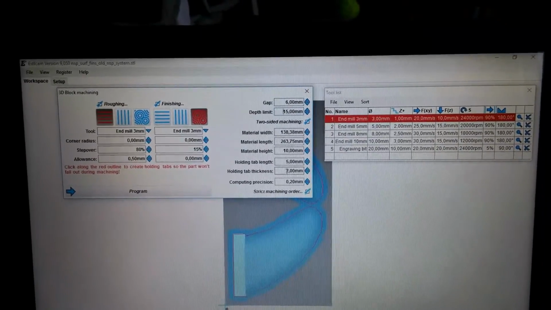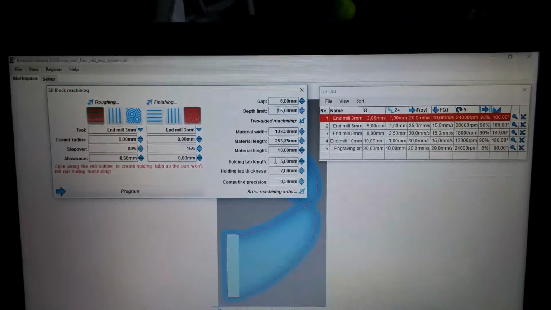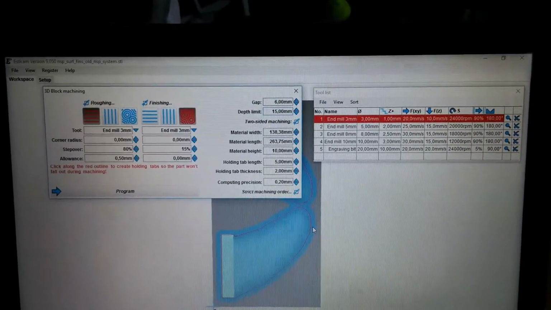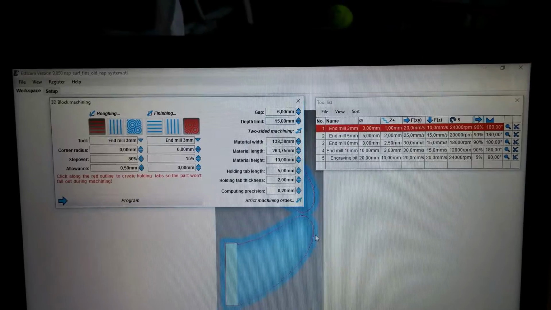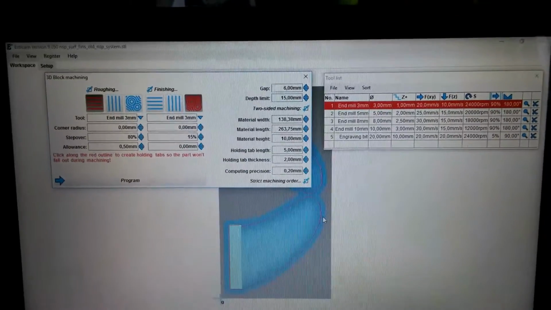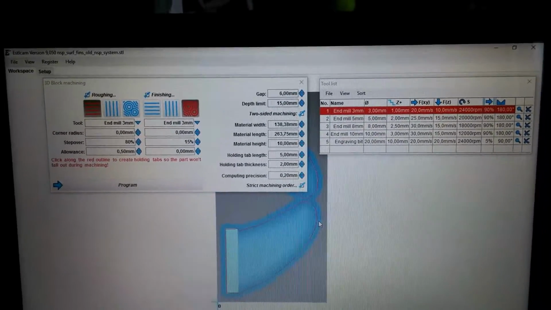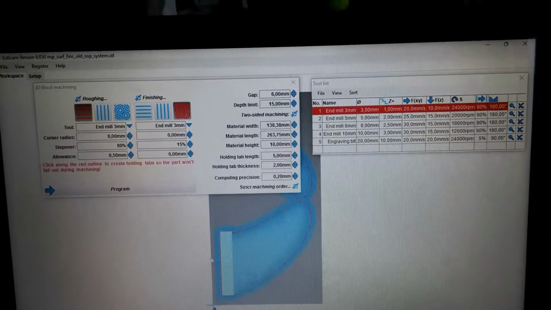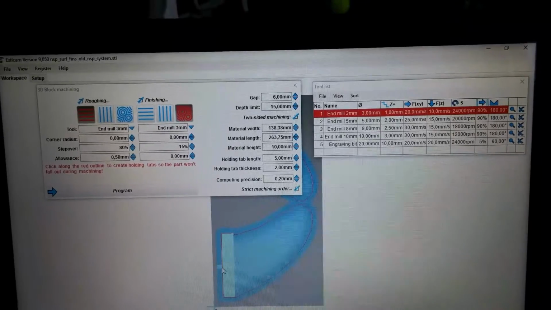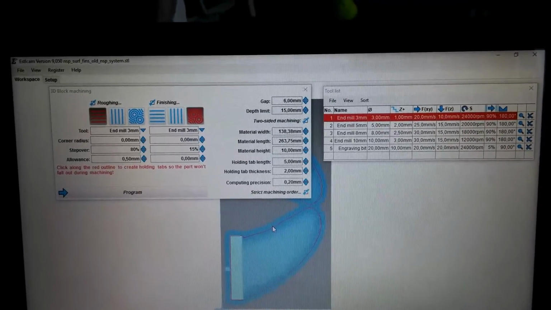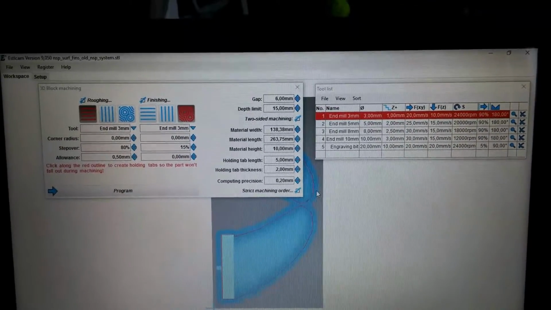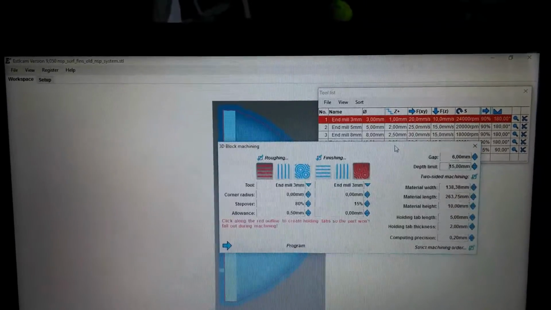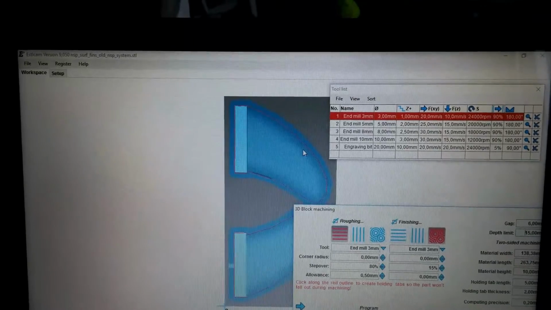So holding tabs, that's what you want to use, and you have to place them. Basically you just go where you want it to go, and you click. It's going to add holding tabs. Depending on the part, you want 3, 4, 5. It all depends on you and how precise you want the thing to be. So you basically add that up.